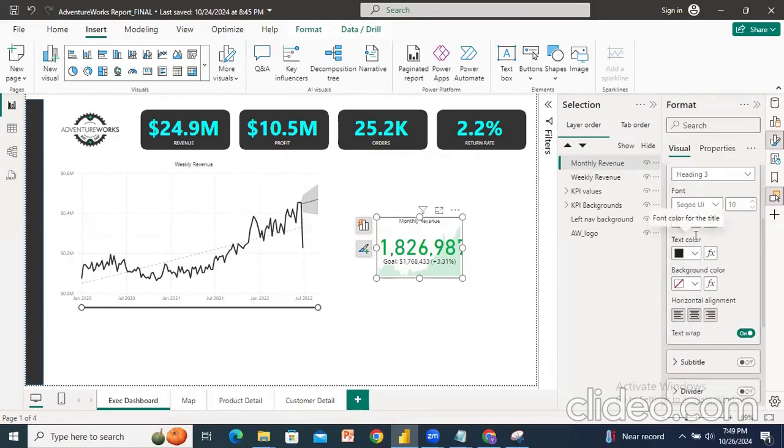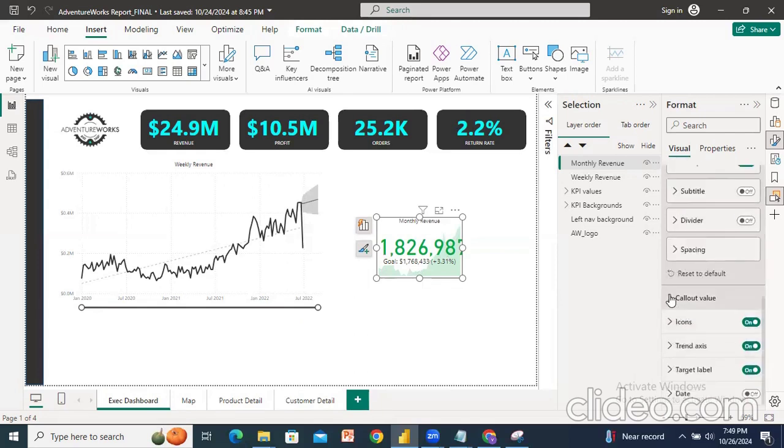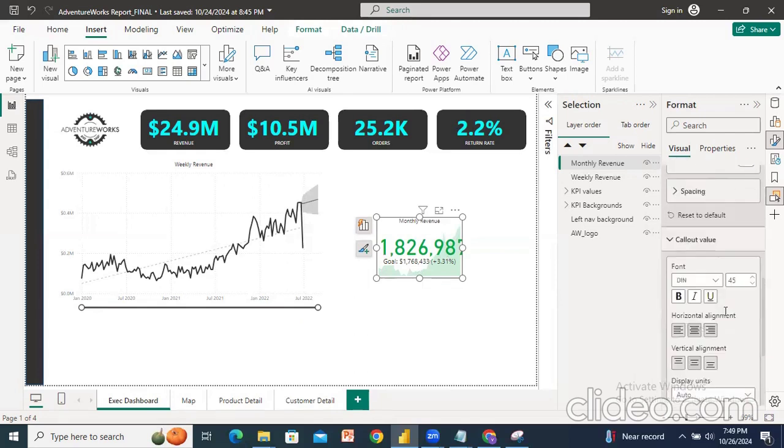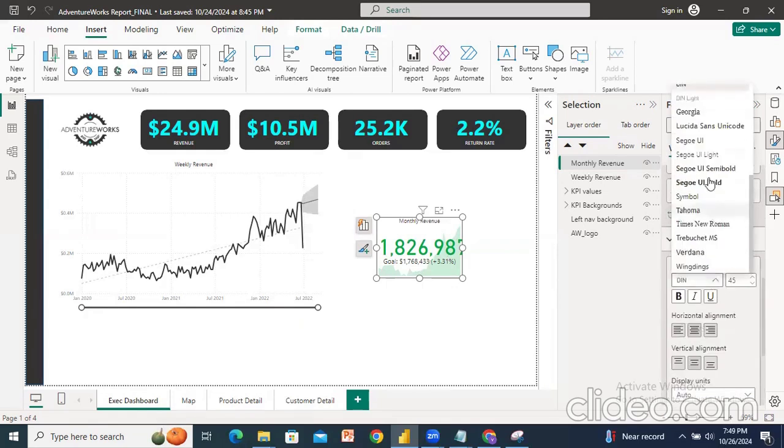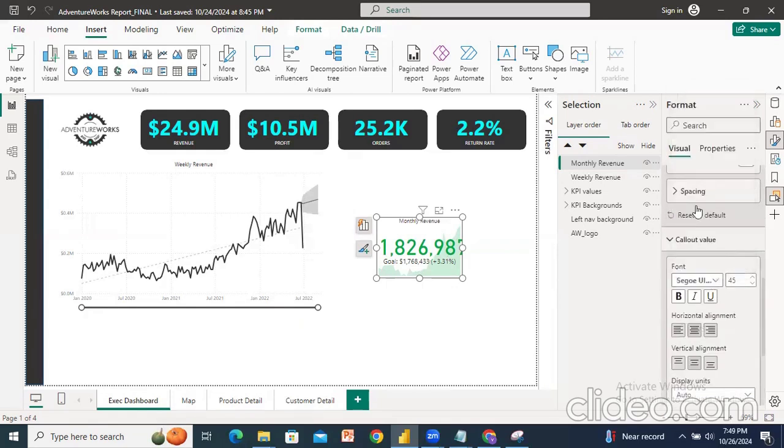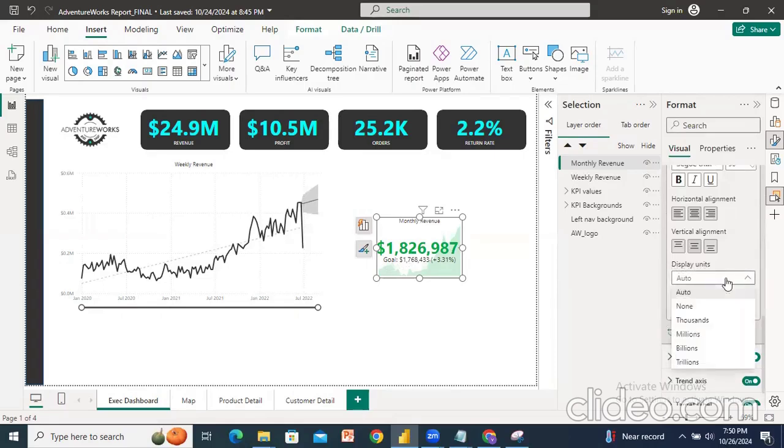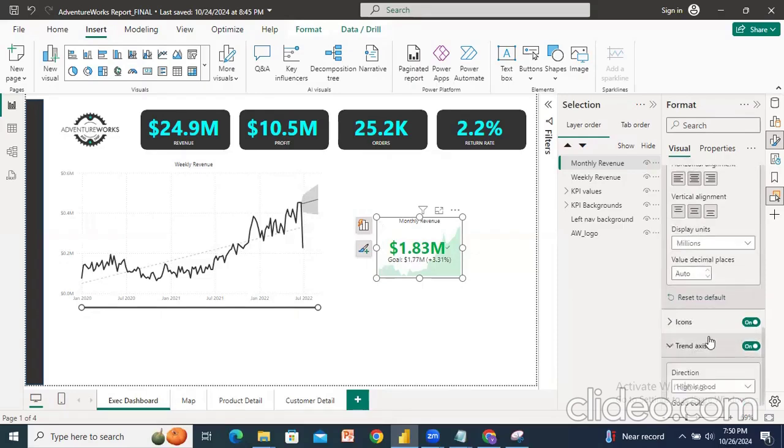Next we have to apply the callout value. This callout value also is the same thing. We apply the font, and bold we have to apply right now here, and the range is 30. Next, display units. By default it is auto, and it will show none, thousands, millions, billions. So I'll go with millions. Simply 1.83 million.